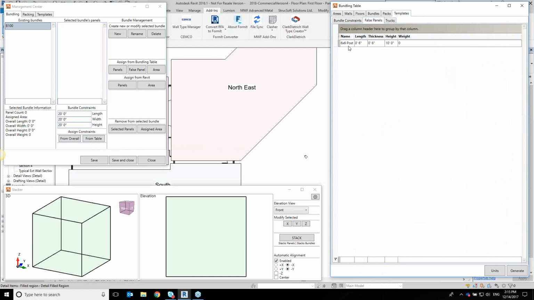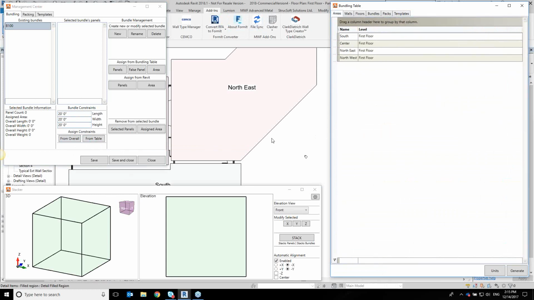So here I've got a 6x6 post in case I need to lay some members down on top of a panel to even it out, to support an overhanging member. Maybe I want to stack multiple bundles on one another, and I can use these 6x6 posts to get either my straps or my lifting forklift underneath there, whatever the case may be. And we also have truck templates. So these trucks are going to come into play in a little bit, but we'll get back to that.